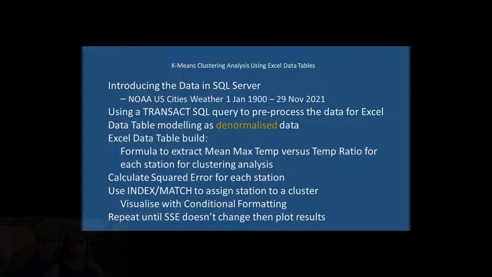We will then see how the INDEX and MATCH functions in Excel allow us to see which cities are assigned to which climate cluster. And then finally, we will plot the results in Excel and see if we can draw any tentative conclusions and/or suggestions for further processing.